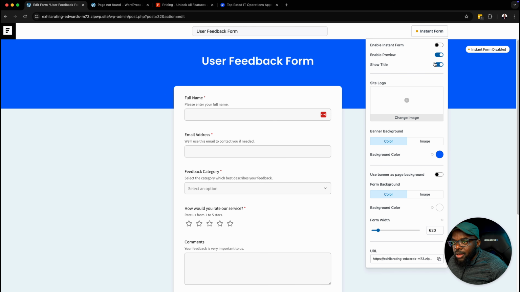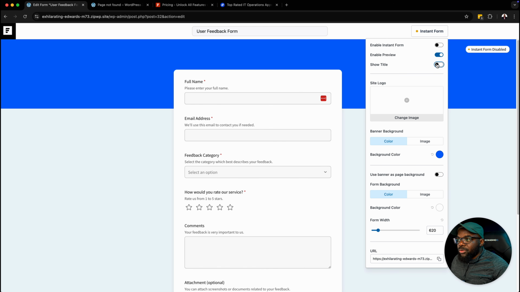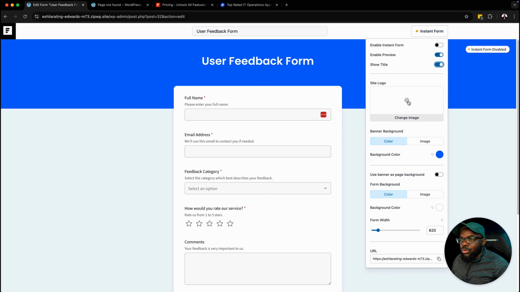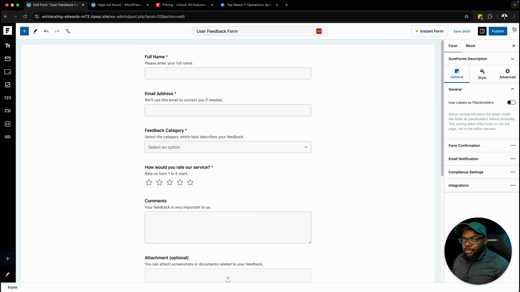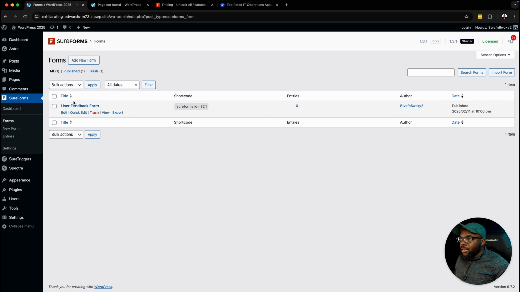Okay, now we also have an option to remove the form title like that. So that could be something that you may want to do. And then over here, we can also add a logo, which means this page will be pretty much complete, which is fantastic. All right, so now that we know how to do that, I'm just going to remove the preview, and then let's just publish this. If I click now on this logo, it just takes me back to the beginning, and you can see my user feedback form is right there.